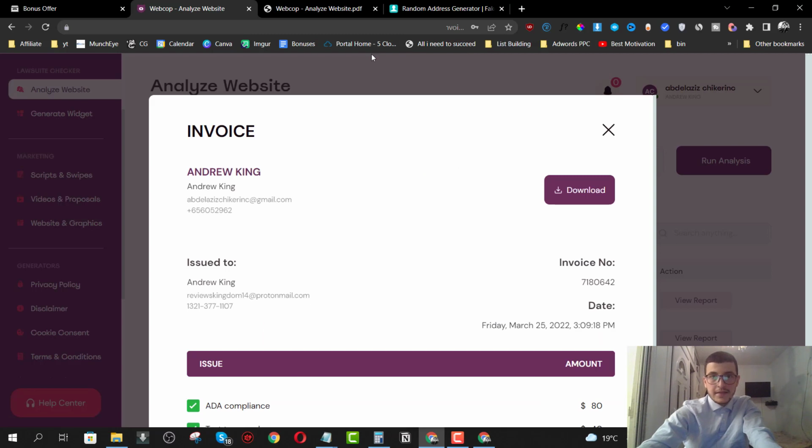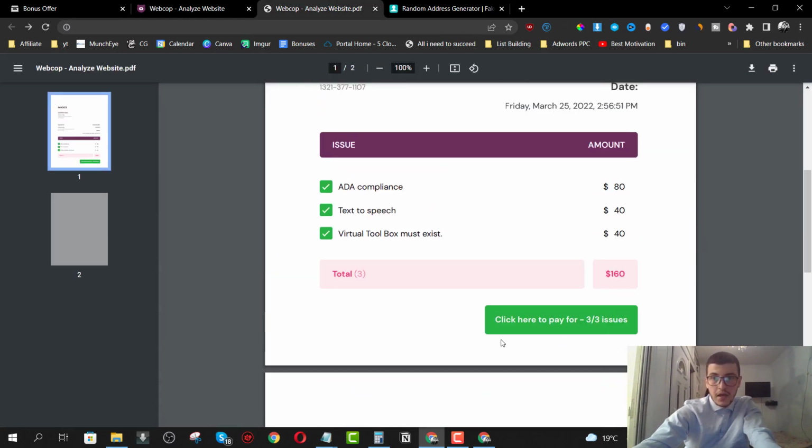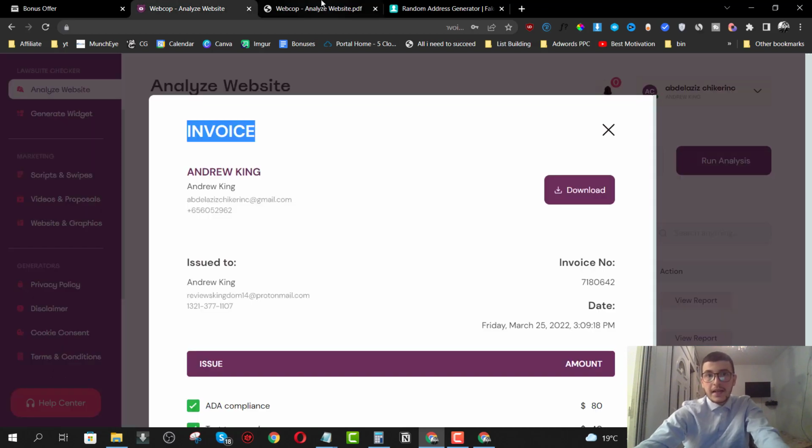So we were at this stage right here where you can send this invoice to your client. So like I said, it's gonna look something like this, and they can scroll down, click on this green button to pay. Now how we can add our payment link, it's really simple.